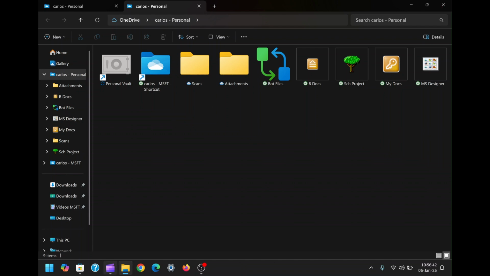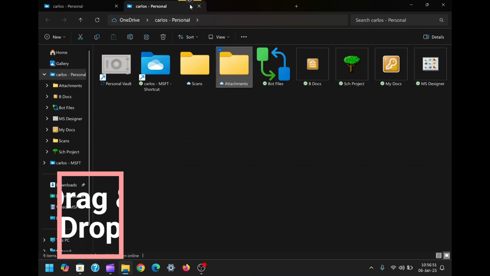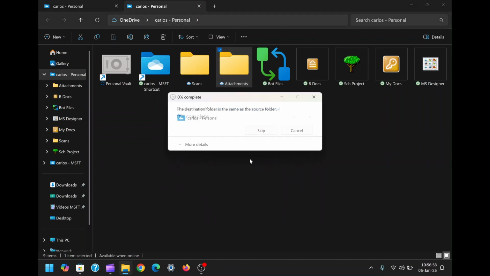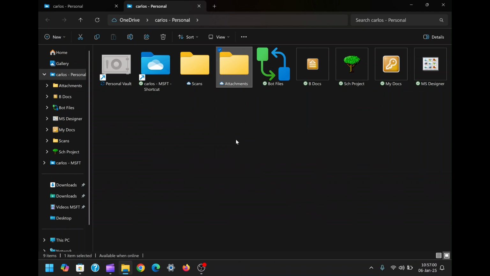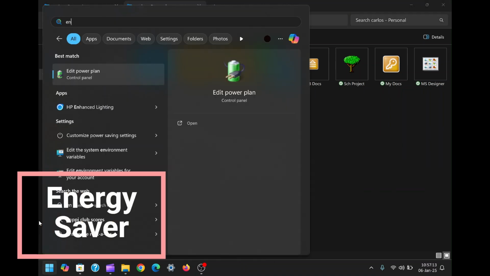Another significant improvement is the drag-and-drop functionality within File Explorer. You can now drag a file from one tab and move it directly into another folder without opening additional windows. This might seem like a small change, but it's these little conveniences that add up to a smoother, more efficient workflow. File Explorer's updates are all about making your day-to-day tasks easier and more intuitive, whether you're organizing personal files or managing work documents.